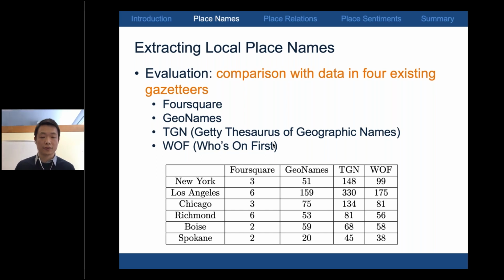And compared with Foursquare, our approach only extracted a handful of new place names. Foursquare is a location-based social media, and it allows users to create and contribute new place names if they couldn't find such a place name in the database. So it indeed has quite a comprehensive database of place names. But the data of Foursquare is a commercial product, so it has its usage limitations. And for the other three publicly available gazetteers, our approach indeed extracted quite some new place names.